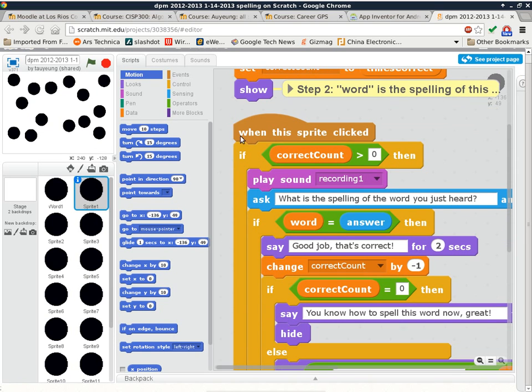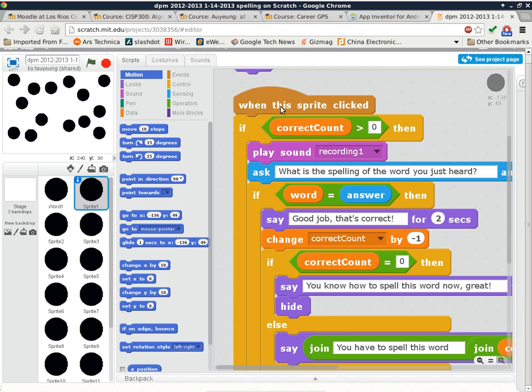And this is the logic of the sprite. When this sprite is clicked, which means that particular circle is clicked, then it's going to go through this logic. If correct count is greater than 0, then it will go ahead and do the following, which is to play the sound, a recording of the word that he's supposed to spell, and then it will ask, what is the spelling of the word you just heard.